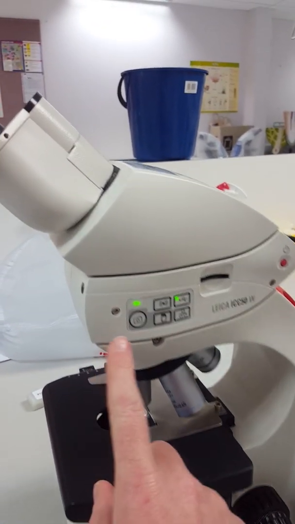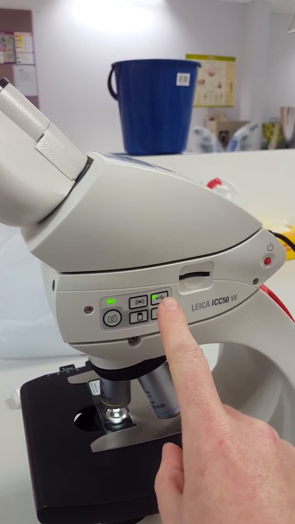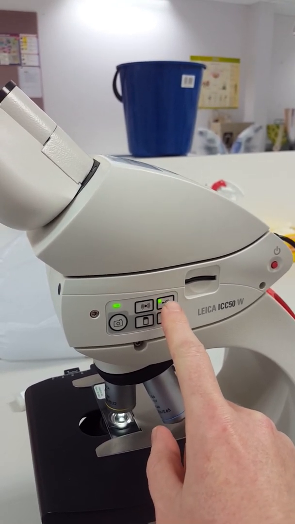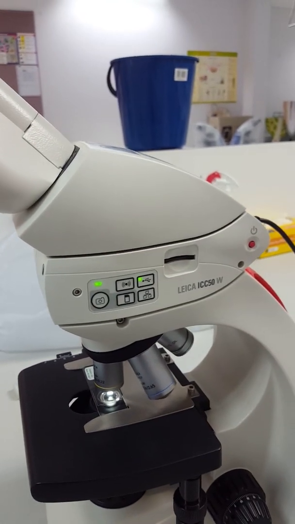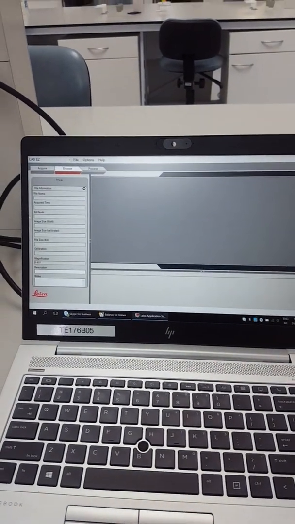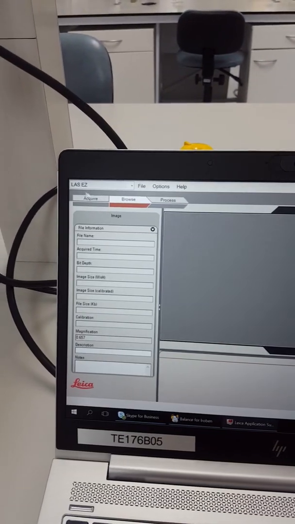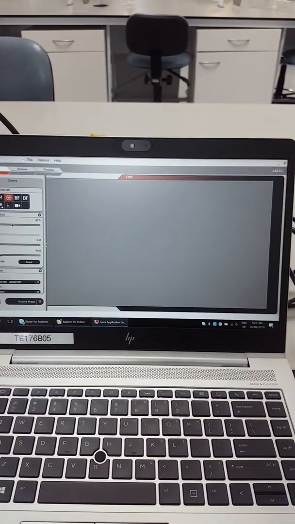So now we've got a green power light on and also the green light on for the USB connection. If this is not on the USB connection button, you can just simply push this button to enable the USB connection. Over on the software, if we now go to acquire in the top left corner, we should see a live image of what's currently on the microscope.